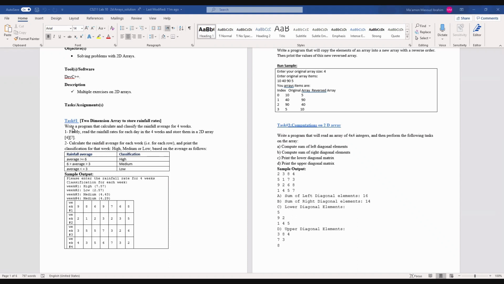So now we will start with task number 1. We need to write a program that calculates and classifies the rainfall average for 4 weeks. Firstly, we need to read the rainfall rates for each day in the 4 weeks and store them in a 2-dimensional array. So now we have here 4 weeks, and for each week 7 days.